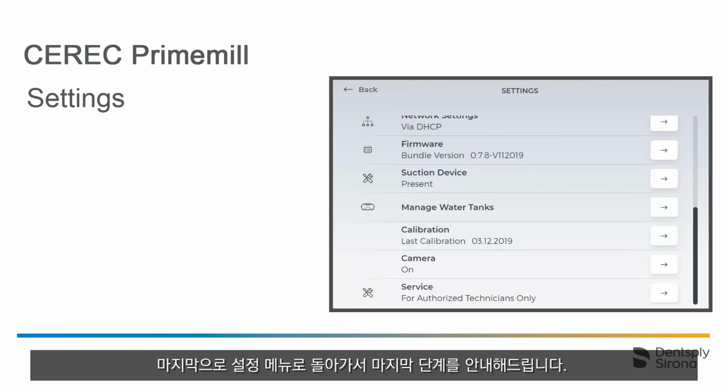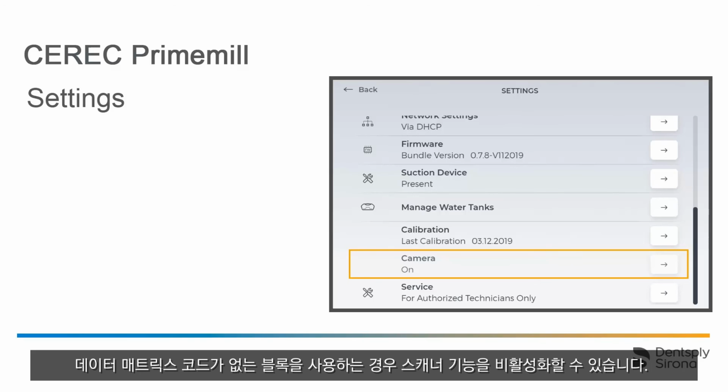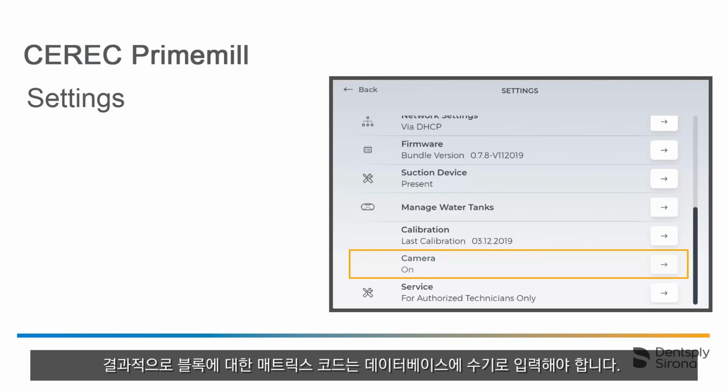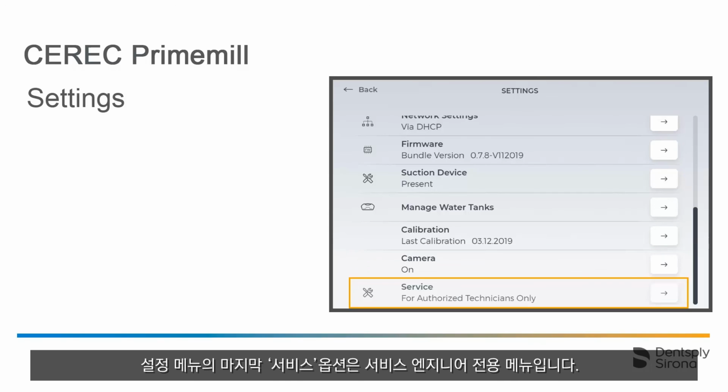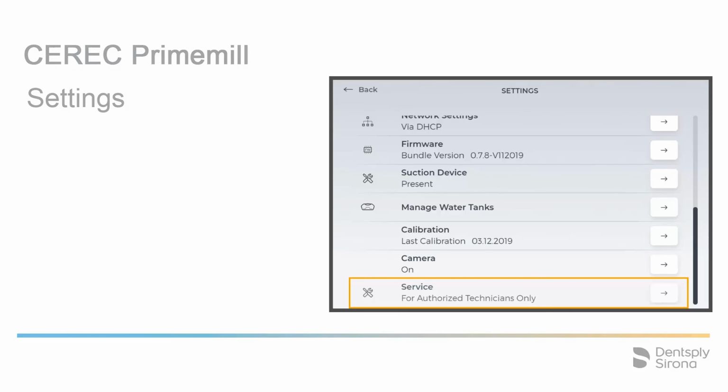Finally, we go back to the overview of settings and will review the penultimate item. In case you process blocks without a data matrix code in the CEREC Primemill, you can disable the scanner function for a data matrix code here. As a result, you select the block manually directly from the stored database. In the case of zirconium oxide blocks, the shrinkage factor needs to be entered manually. The last option of the Settings menu is exclusively for your service technician.